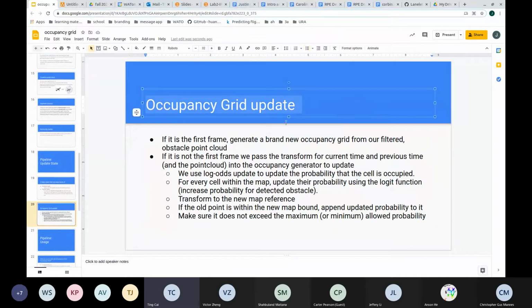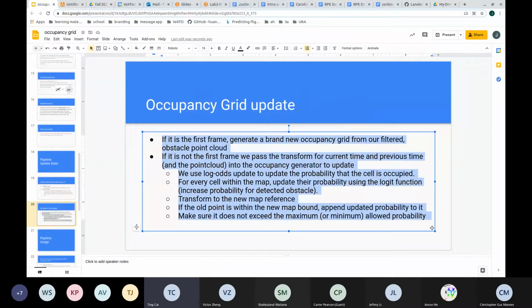For occupancy grid updates, here is a little more detail on what it does. If it's the first frame, we generate a brand new occupancy grid from the filtered point cloud. If it's not the first frame, we pass the transform between the current time and the previous time into the occupancy grid generator to update. We use the log-odds update to update the probability that a cell is occupied, and for every cell within the map, we update its probability using the logit function as mentioned before. So we increase the probability for detected obstacles, or decrease it if the obstacle is no longer detected.